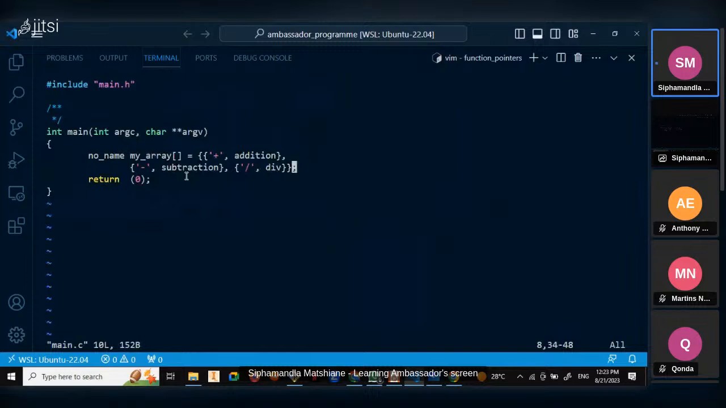So the first condition can be addition. Okay, so it's plus for addition. The second condition is minus for subtraction. The third condition is the forward slash for division. So those are the conditions which we have based on that.